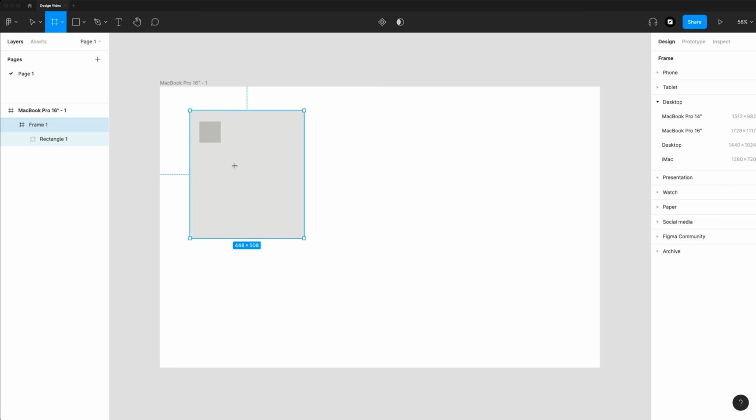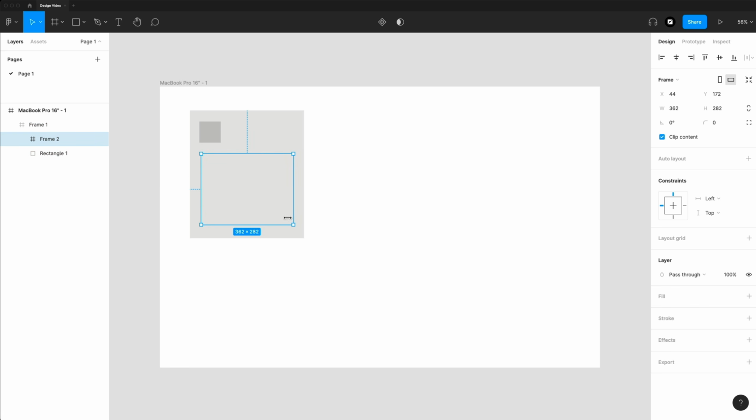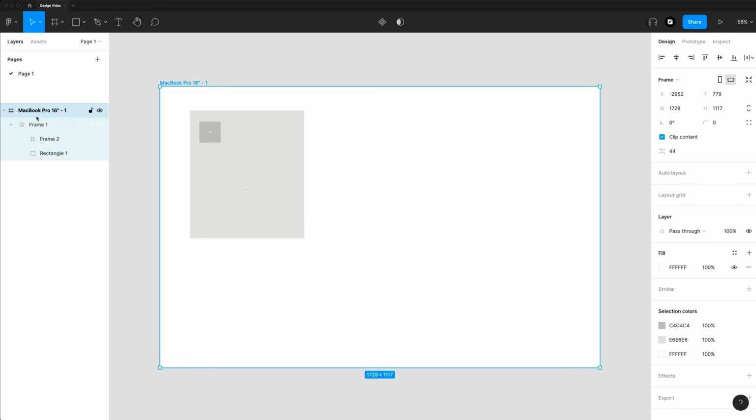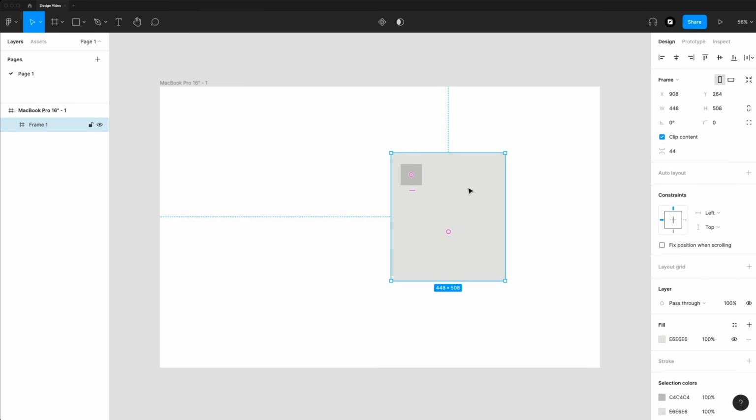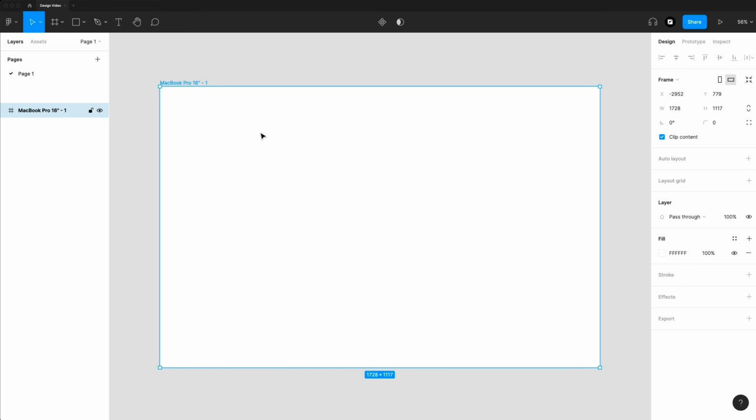And then I can go a step further and create a new frame inside of that other frame. So now I have frame 2 inside of frame 1 that's inside of a MacBook Pro frame. So just so much more you can do with a frame than a typical artboard or canvas. So I'm gonna go ahead and delete all these extra frames. And now we're left with our MacBook Pro frame.